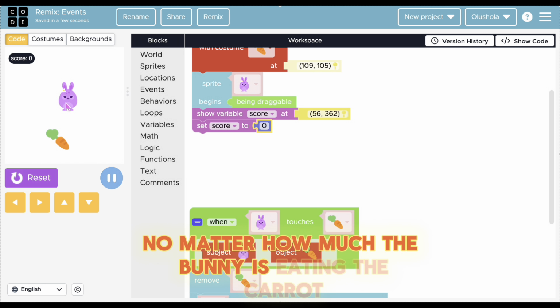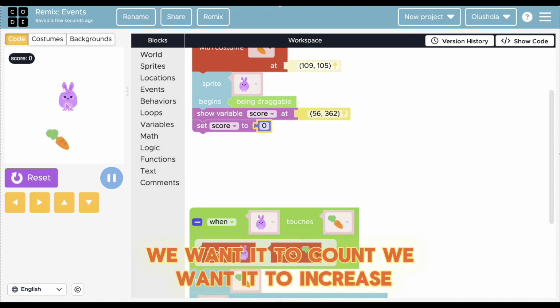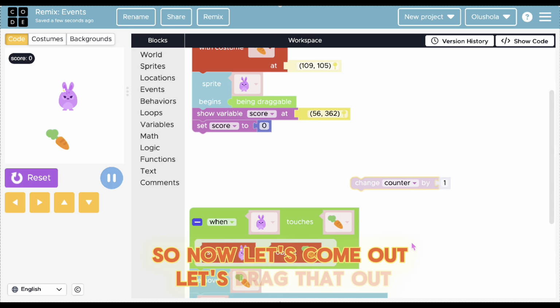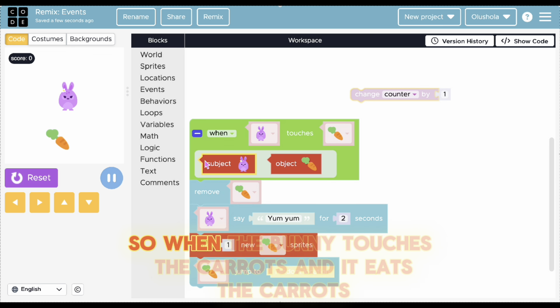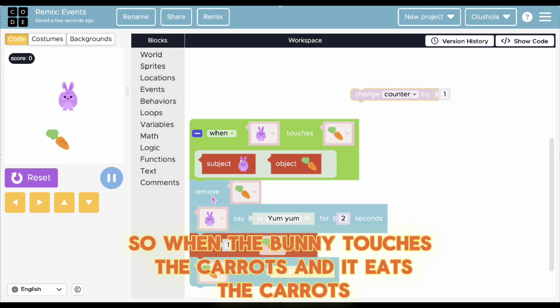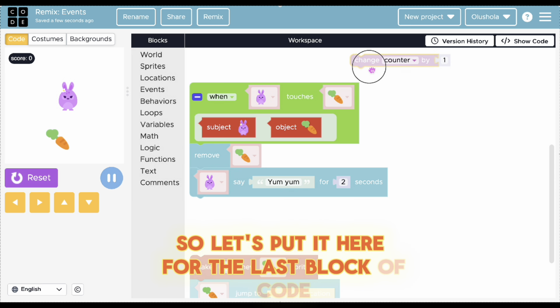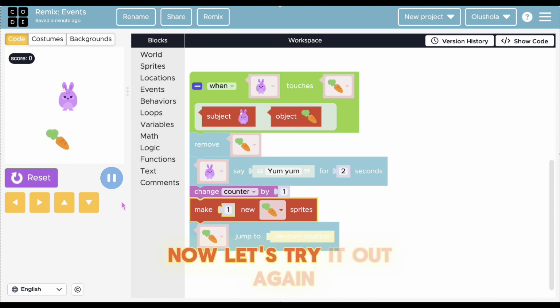No matter how much the bunny is eating the carrot, the variable count is not increasing. We want it to count, we want it to increase. So what do we do? We go to the variable and then we click on this change counter by 1. So now let's drag that out. Where exactly do we want this to be? When the bunny touches the carrot and the carrot moves, and then the bunny says yum yum, then what should happen? The counter should move by 1. So let's put it here before the last block of code. Exactly. Now let's try it out again.